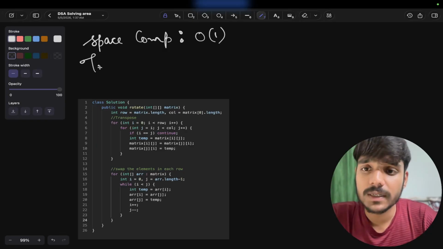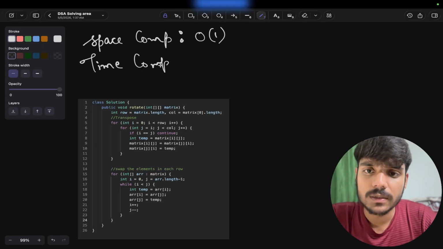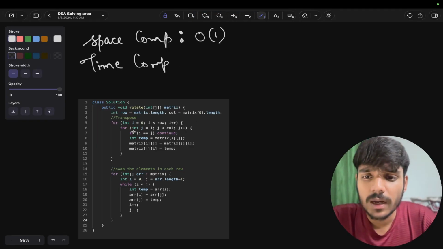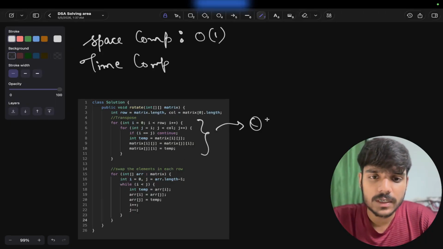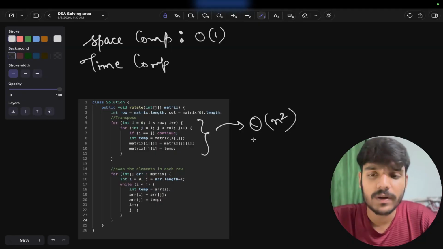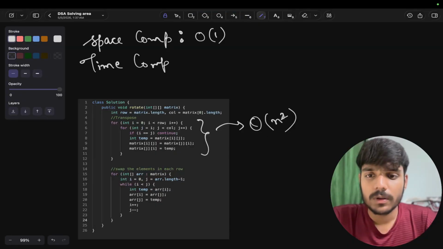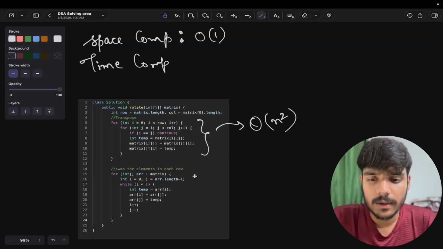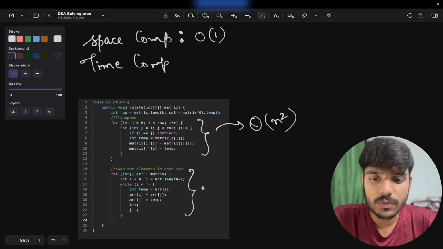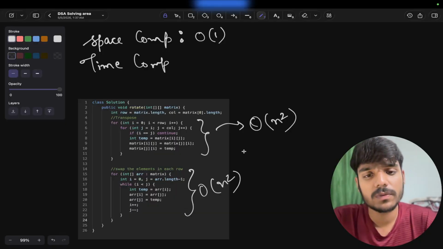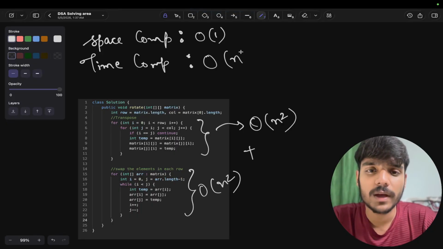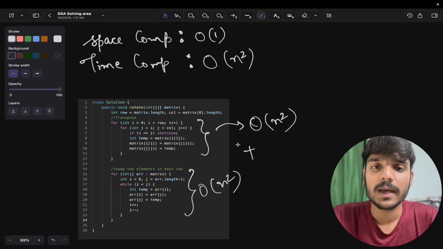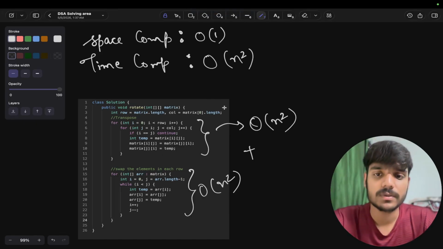The time complexity is, we are going over rows and columns. So at worst case, we will go big O of n square, and again big O of n square. So we can add both. So the time complexity will be big O of n square, as we are traversing the array two times.